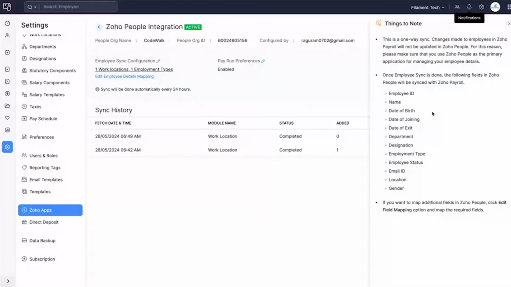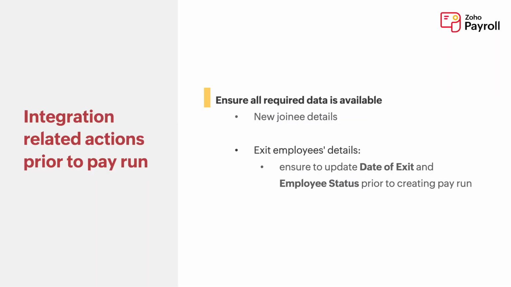And we will give you a quick list of all of the fields that have to be updated when you're onboarding a new employee in your Zoho People account, so that when the next instancing happens, we will sync this data into payroll. And also when an employee is exiting your organization, you will have to ensure that you're updating the employee's date of exit and their employee status prior to creating any given month's pay run, so that this particular exit employee's full and final settlement pay run will be created separately in addition to the regular pay run that we are creating in Zoho Payroll.